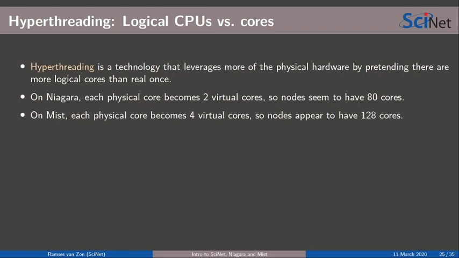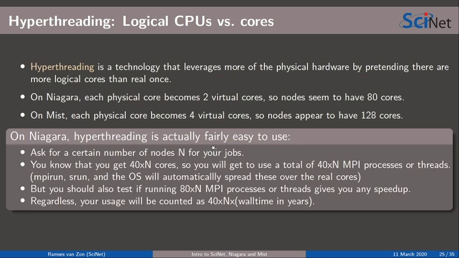On Mist, it's the same, but the multiplier is a factor of 4. So the nodes have 32 cores, and it will seem like you get 128. What you ask for, the cores you ask for, those are real cores. What you get are virtual cores. It usually doesn't matter too much, but it's something to keep in mind. It's fairly easy to use because you get a whole node. So you just do either 40 or 80, and it's all totally up to you.